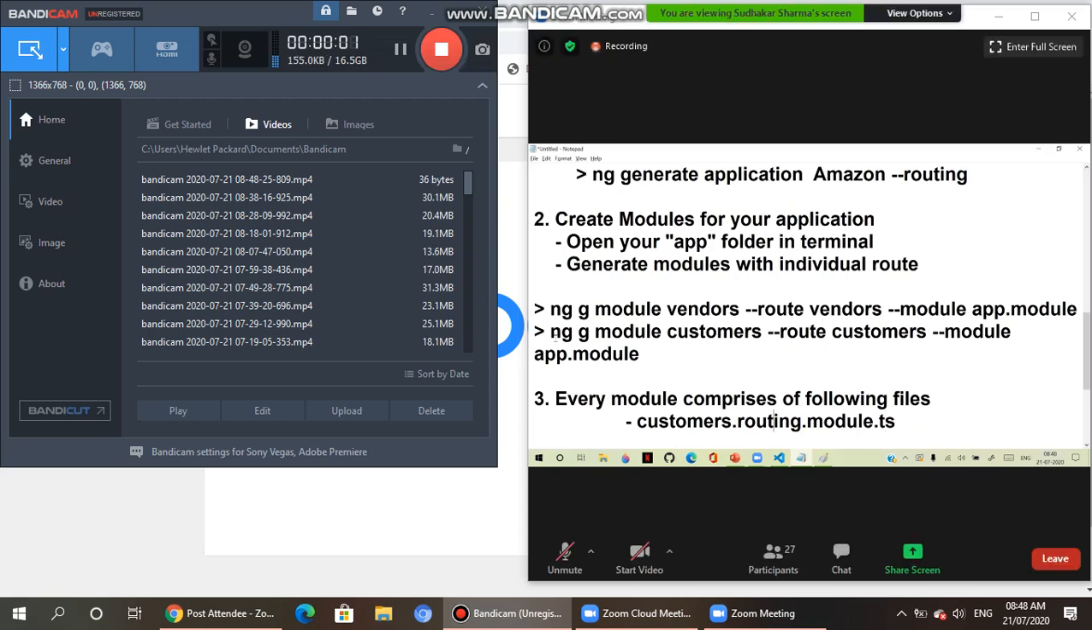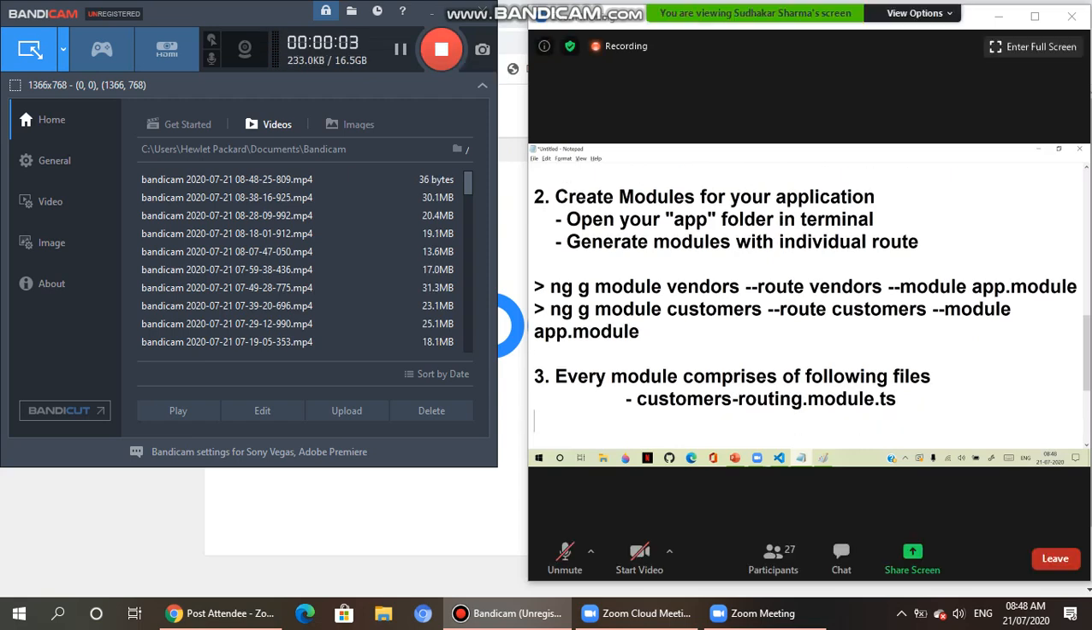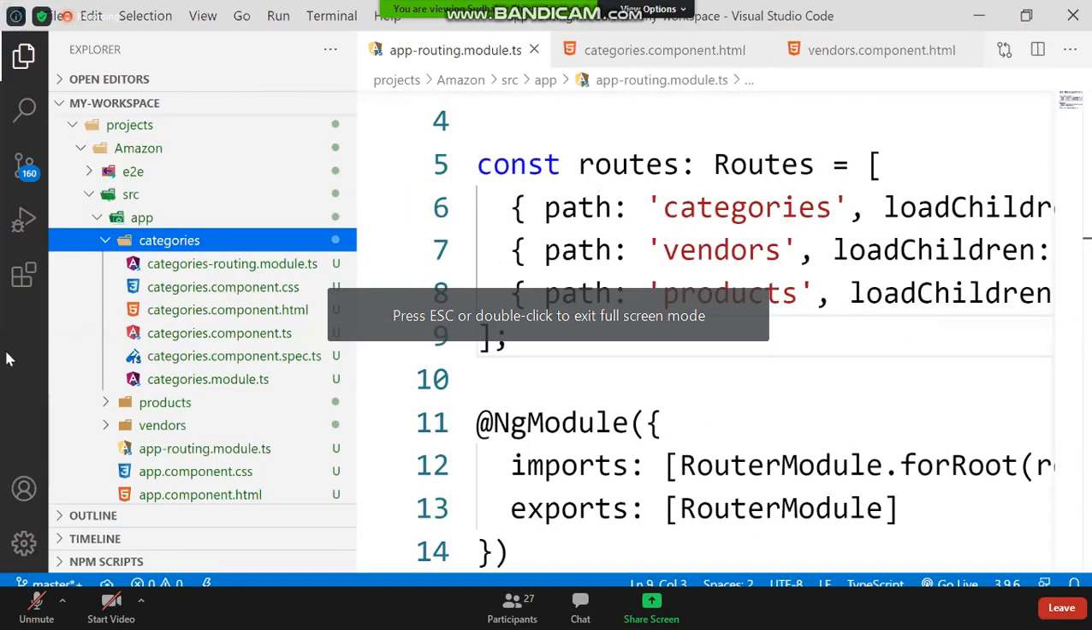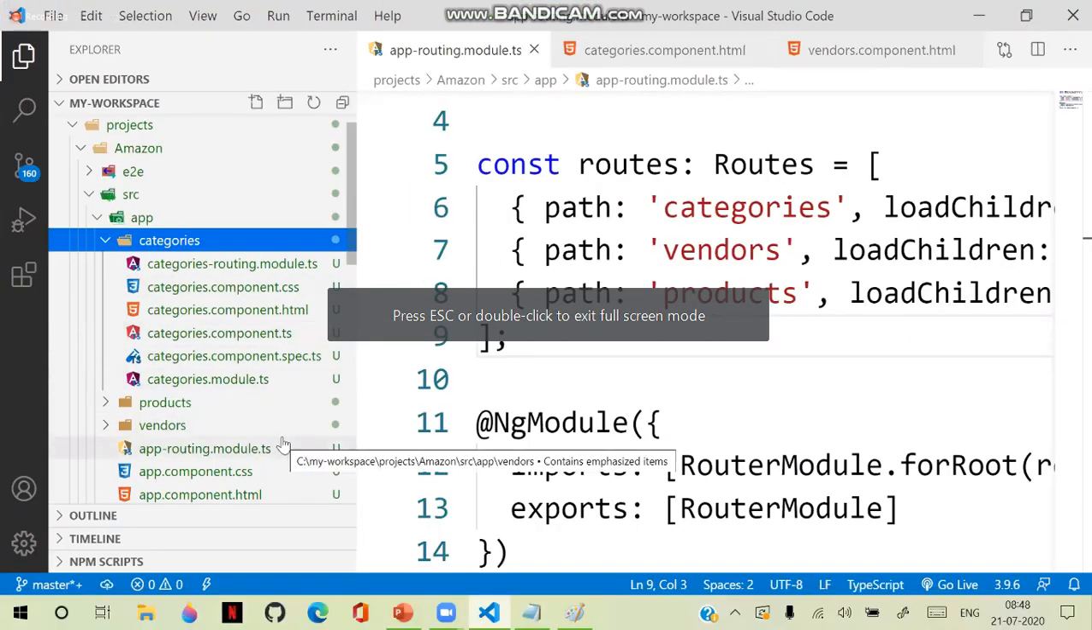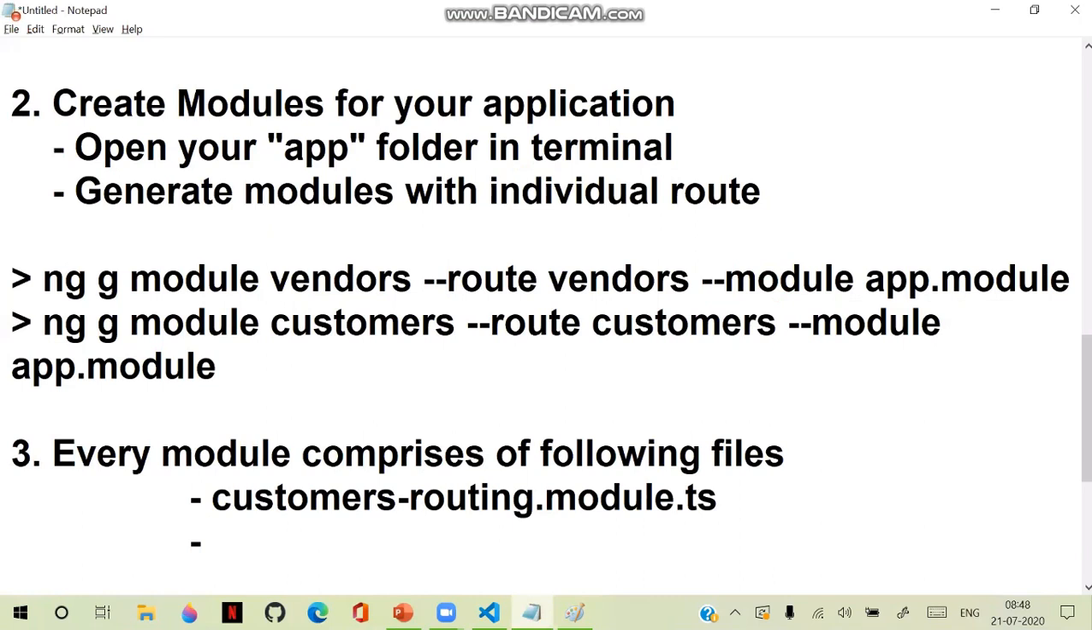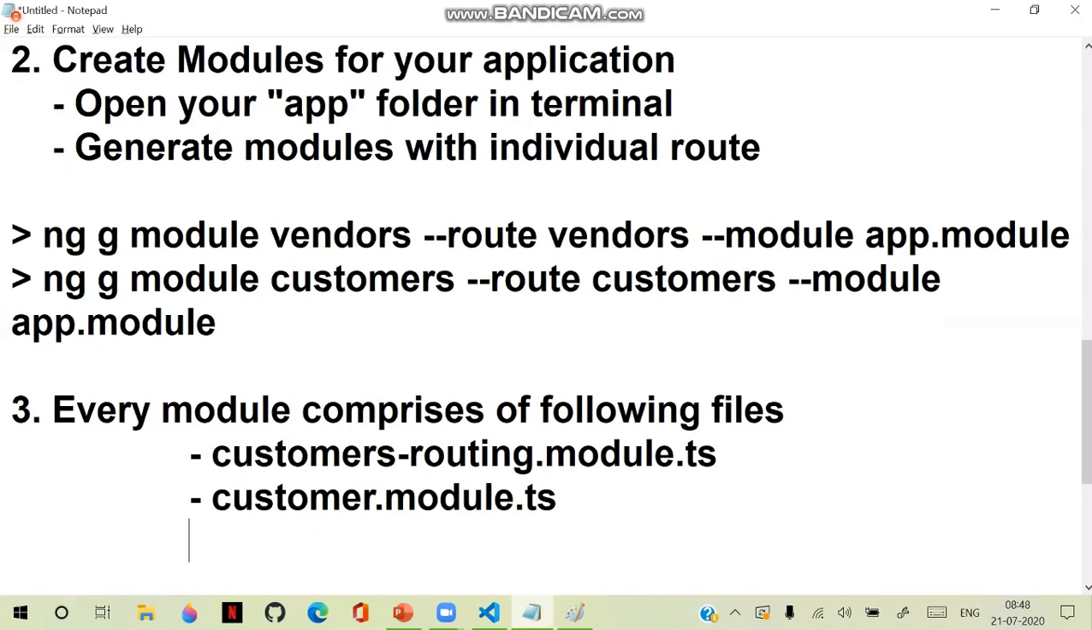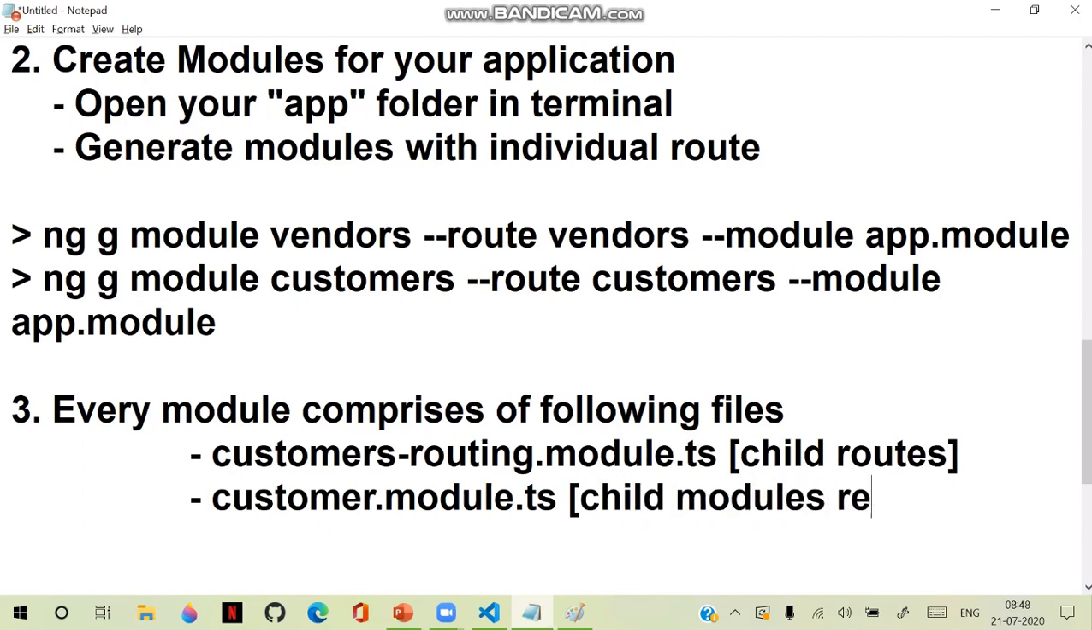routing.module.ts, that is one here. Another file is the component related files. The main one is customers.module.ts. And this is the file that contains child routes. It contains the child modules, the child module registration. Child routes and child module registration are present here.